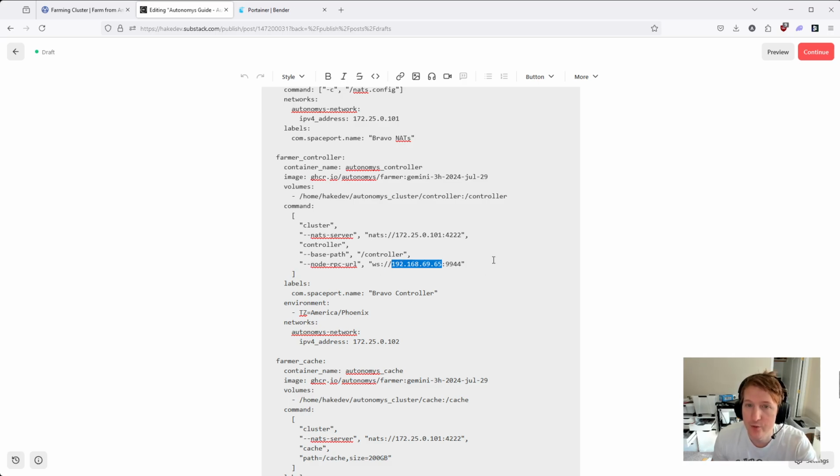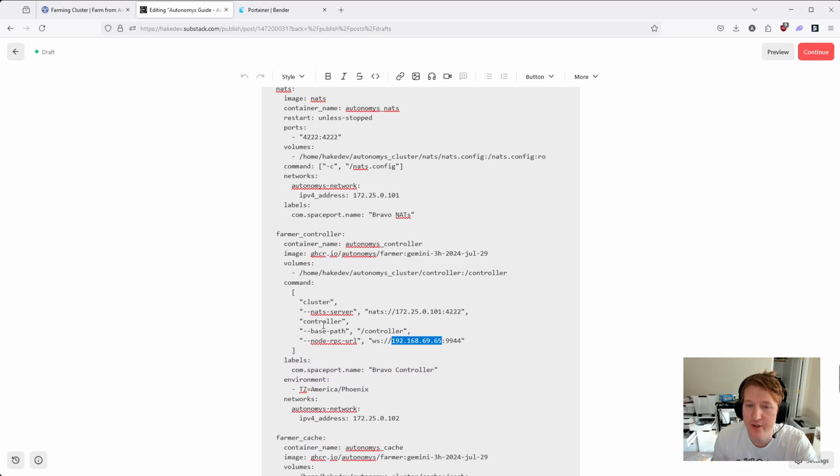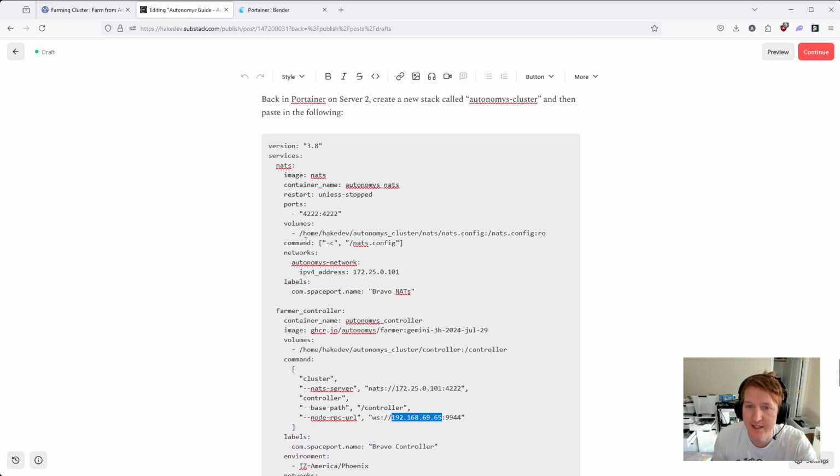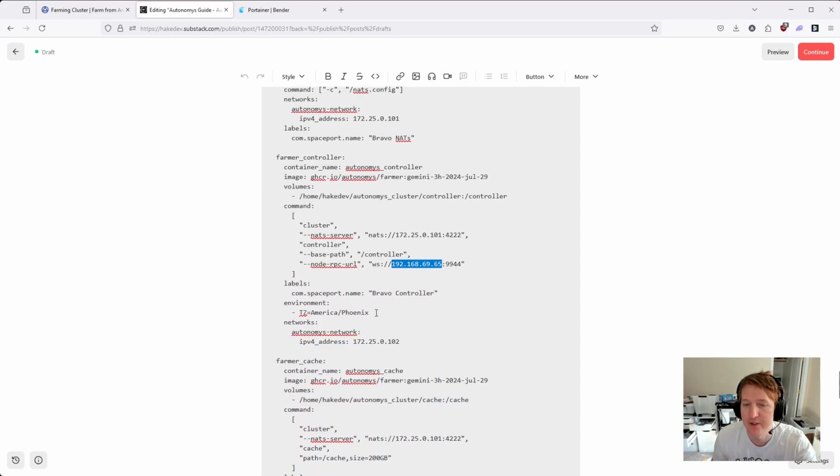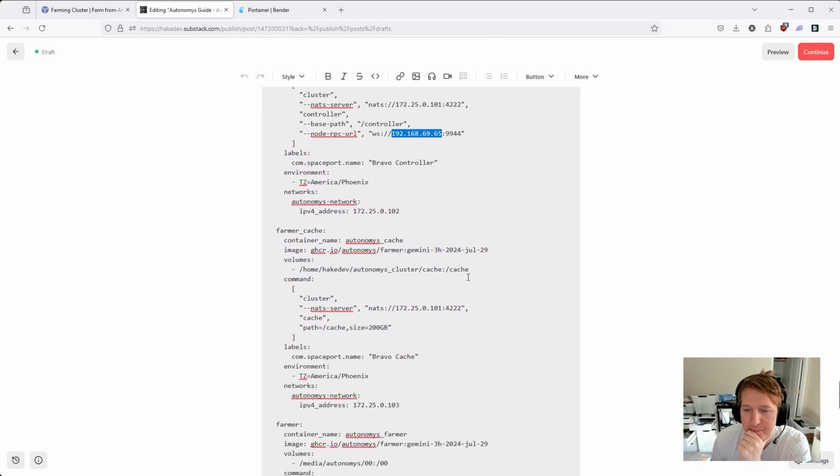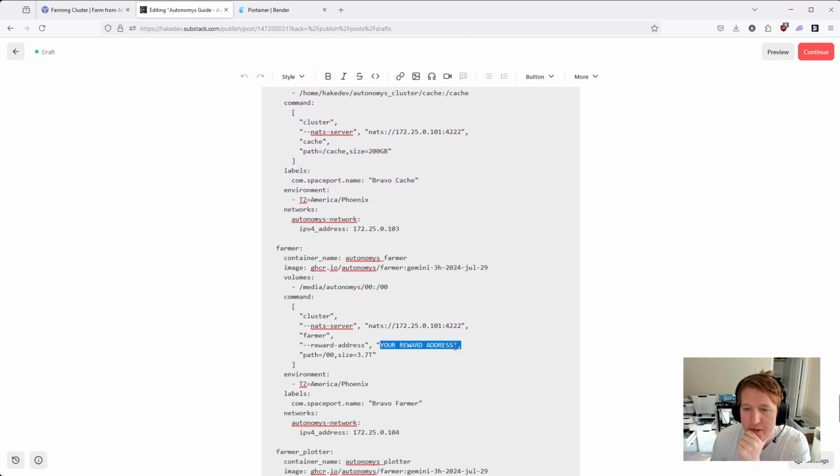And if you actually are running this all on one server, you could even be running your node inside this stack file and you could just specify it with the internal IP address. So just make sure you're updating that. And then you're going to want to make sure you put in your reward address. So you need a reward address to specify, and then you're going to need to make sure for each of the drives that you have.